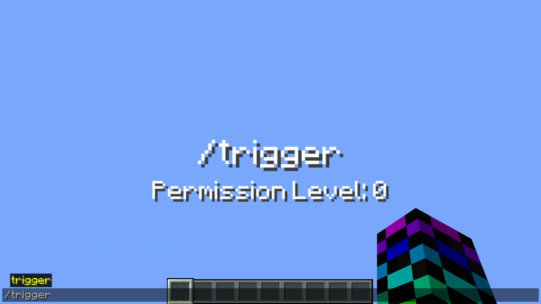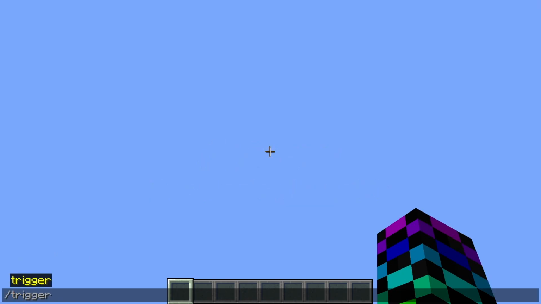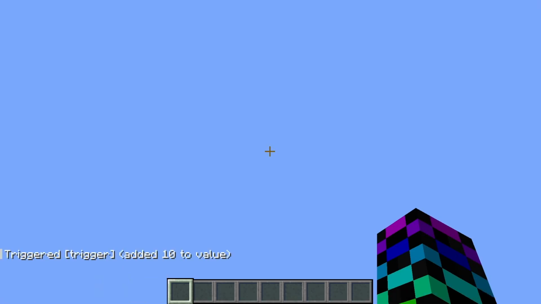/trigger lets you add or set your value for enabled trigger scoreboards, which we'll get into in the scoreboard section. You choose the scoreboard, whether to add or set the value, followed by the value to add or set.